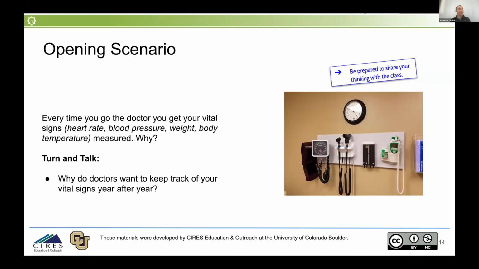Every time you go to a doctor, the first thing that happens is you get your vital signs measured. This could be your heart rate, your blood pressure, your weight, your temperature, your height. These things are measured. And so why does that happen every time you go to the doctor's office? Why are doctors keeping track of that year after year?